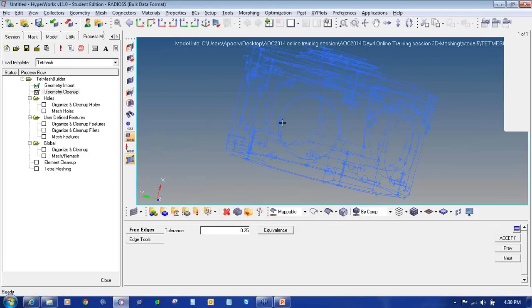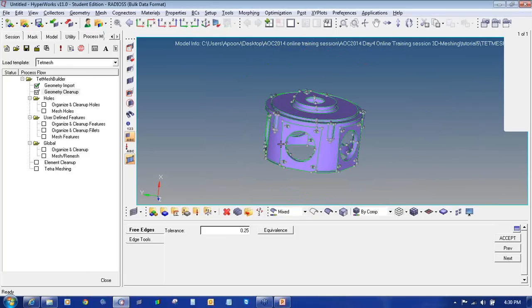So this will import the geometry. Then after importing the geometry, the next step is to clean up the geometry. As you can see, it has already directed us to geometry cleanup. In this, first we'll select the edge tools. We will enter free edge, enter the equivalence with 0.25 as a tolerance value.